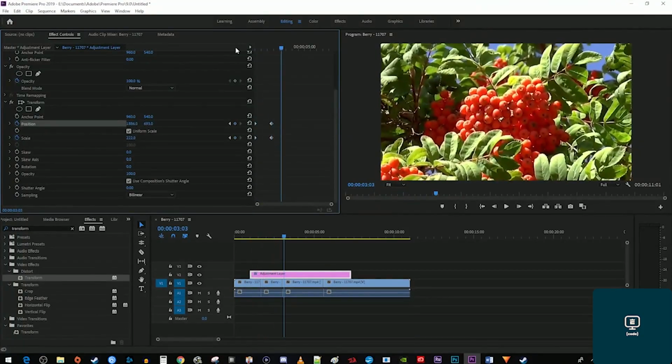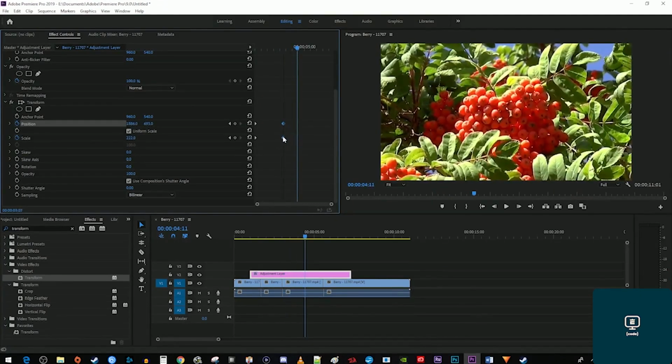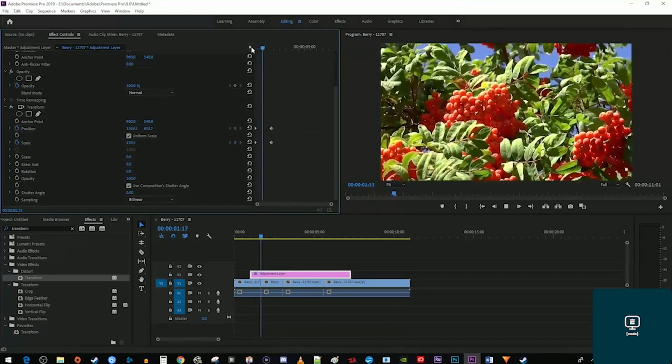To make your zoom go faster or slower, drag to select your second keyframe for position and scale. Drag them further away from your first keyframes to make the zoom go slower. Drag them closer to your first keyframes to make the zoom go faster.